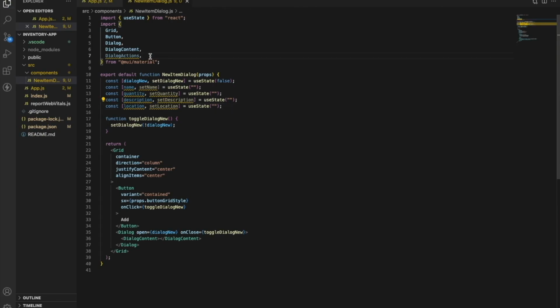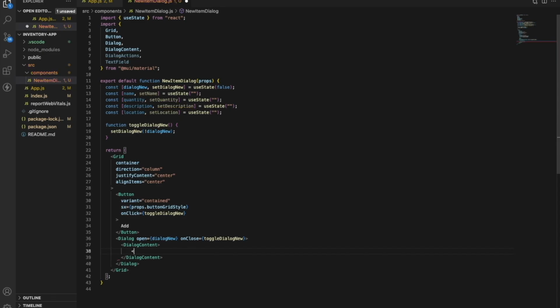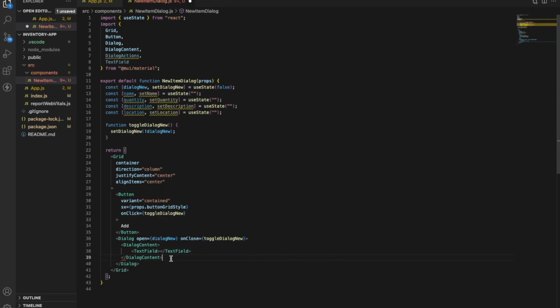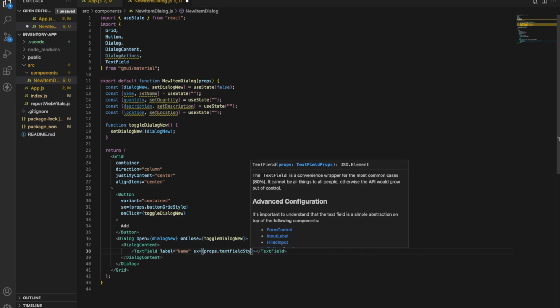Now we can start adding the text field. So we'll import the text field from Material UI, then we'll add it to the dialog content. So we'll add that component, then we'll give that text field a label. So the first one will be name, and then we want to style it as the props.textFieldStyle that we passed down earlier.